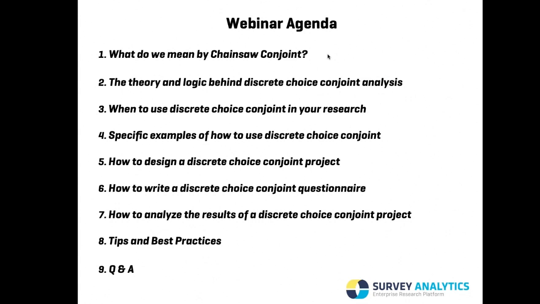Just a quick agenda. We're going to cover what we mean by chainsaw conjoint, which is the title of this webinar. A little bit about the theory and logic behind discrete choice analysis, when you can use it. We're going to look at examples of how you use it. We're going to see how within our tool you can design a discrete choice project, how you write the questionnaire, and the sort of analytics that we are able to give you for discrete choice conjoint, and some tips and best practices. Over the years, we've run quite a few projects, and we've managed to come up with a few guidelines, which is very often what you'll need when you start off on these projects. And we're going to give an opportunity for some questions and answers.